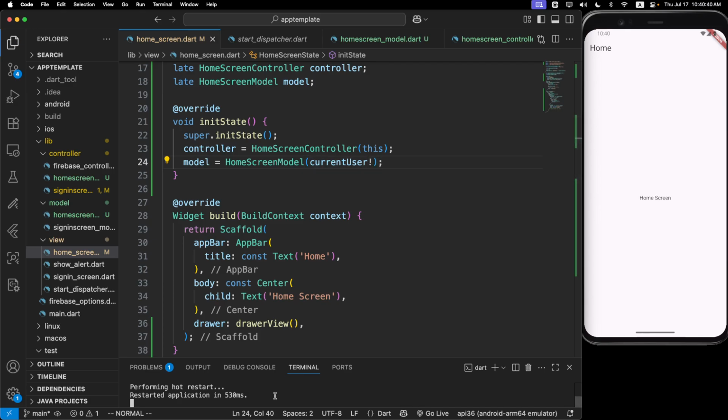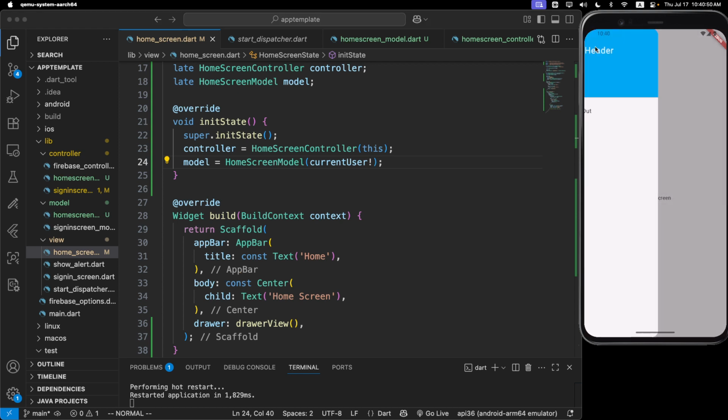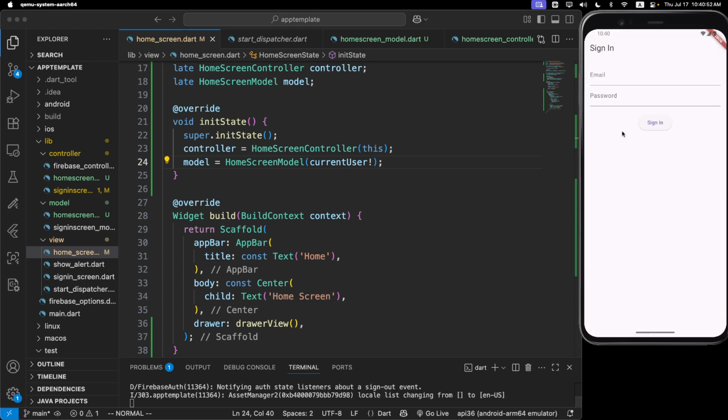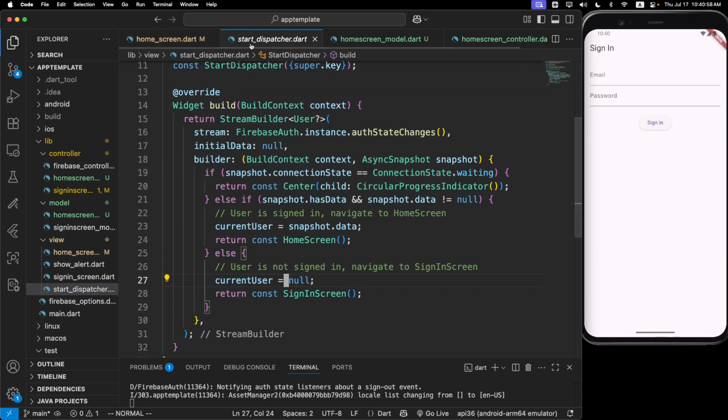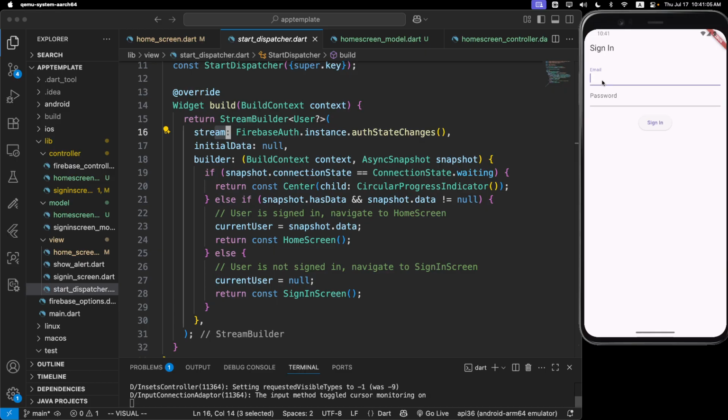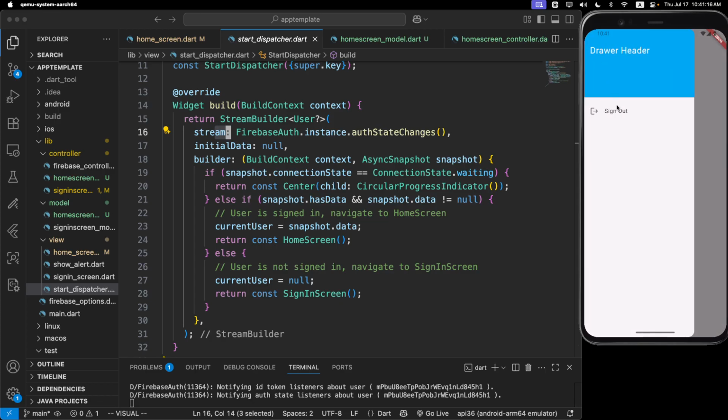So let's test the code. We start. The authentication state is still retained in the mobile device, but we have a drawer now. And then sign out. Then we go back to the sign in screen, which is handled by the start dispatcher. The stream changes, so we now get to the sign in screen. Now let's sign in to @uco.com, another user. Sign in, the home screen is there. So we can sign out.